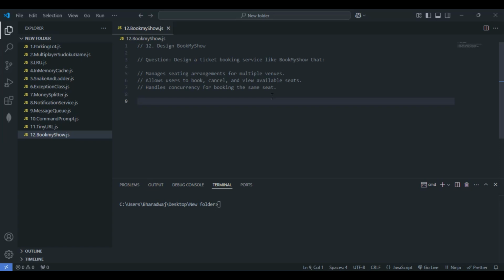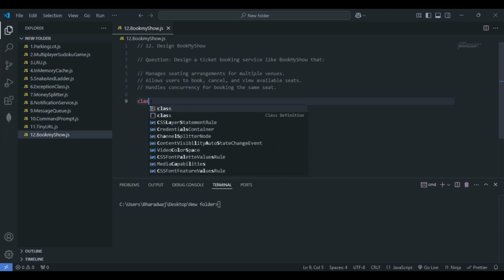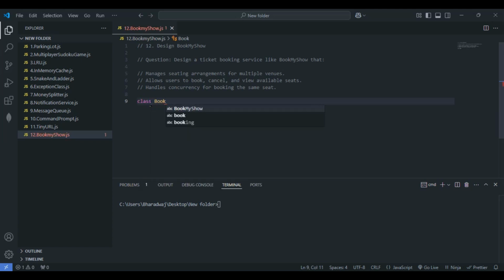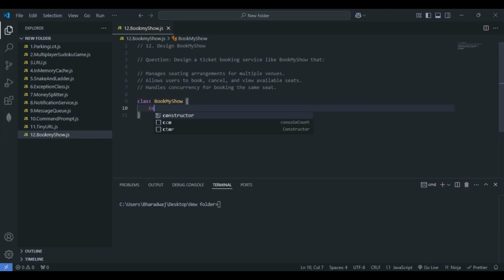Let's try to implement the same thing in the form of code. We are designing Book My Show here, so I'll consider the class name BookMyShow. Let me define the constructor first. Within the constructor, as I said in the explanation, we are representing the venues and seats as a grid or matrix.